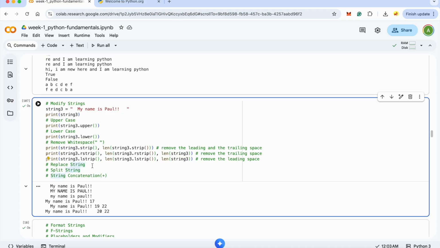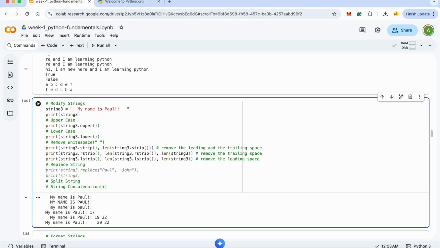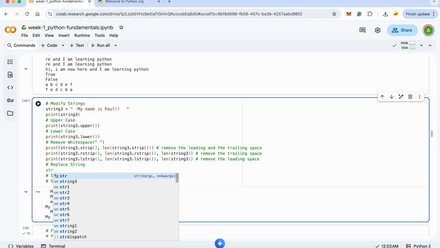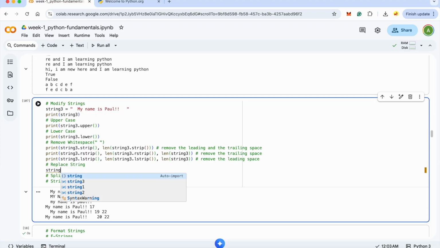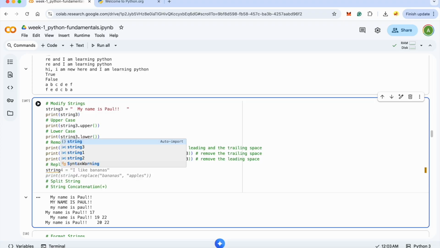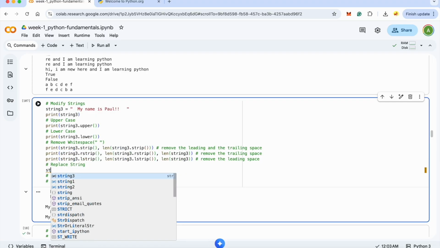Okay. Next is replace. For example, I have a string. Let's do it with that only. I already have a string.